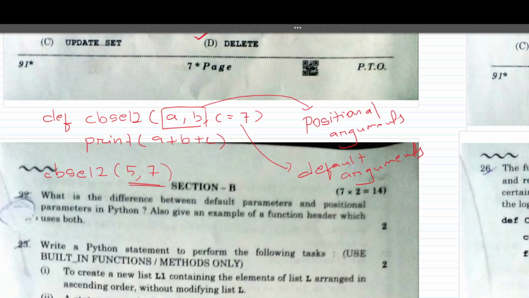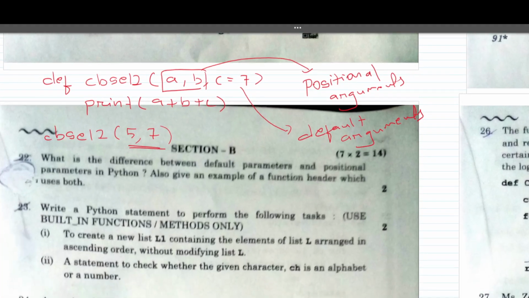Now question 23: write a Python statement to perform the following task, and here it has asked me to use only built-in functions. To create a new list L1, containing the elements of list L arranged in ascending order without modifying it. So sorted, undoubtedly sorted(L), very easy.